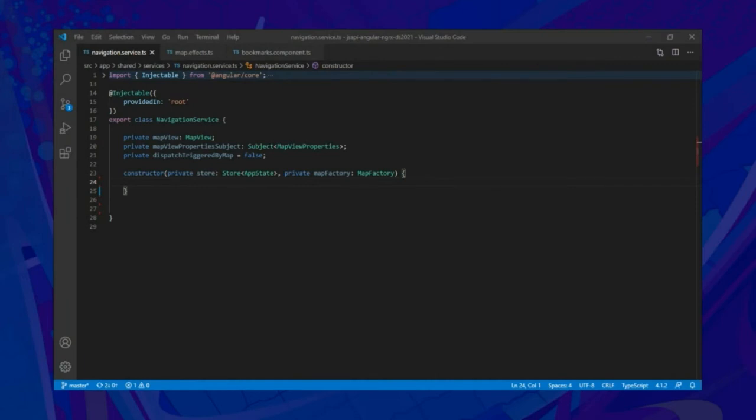Okay, let's talk about the navigation service, because that is where the state of the map is kept in sync with the store. Now, I modeled this after what NgRX is already doing for their router store, which is used to keep the state of the Angular router in sync with the store. The code is available on GitHub if you want to review it.